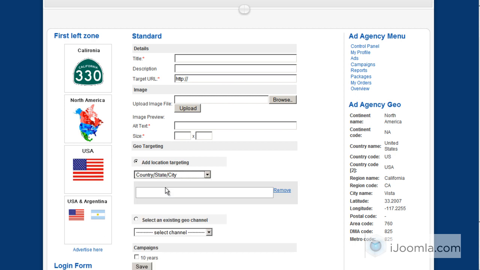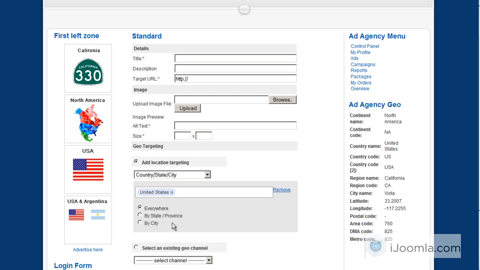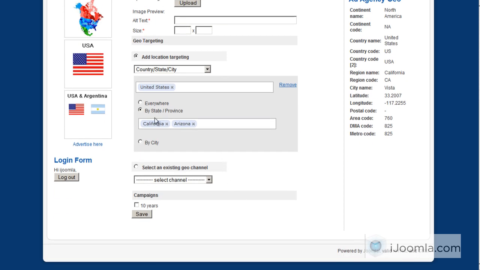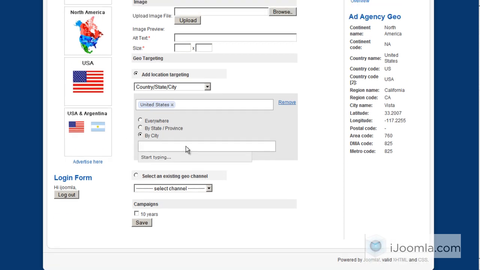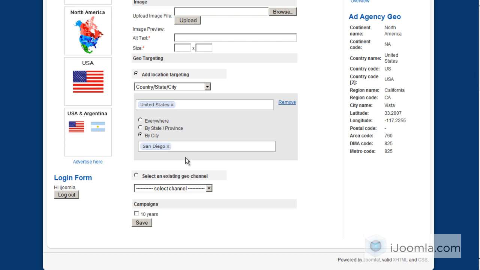If I choose country, state, city, I can start typing. I choose the country, and then I can go even further. I can specify the state. So I'm going to choose California here. You can also specify more than one state, like Arizona. Now, if you don't want to do it by state, you can do it by city. And then I will choose San Diego here. And I can specify another city here. So this is very, very powerful.